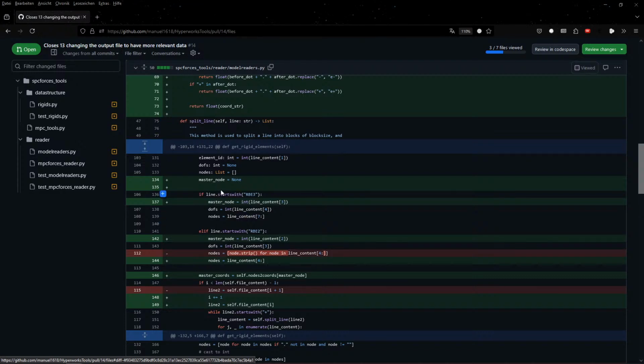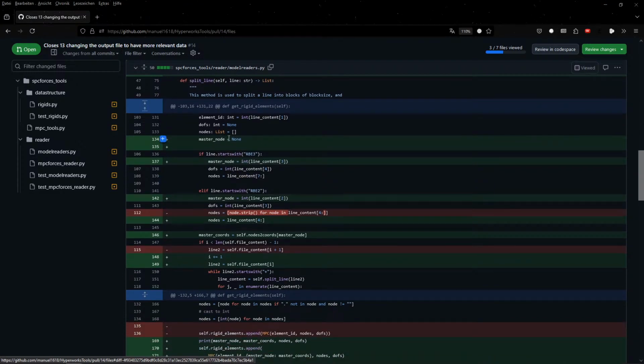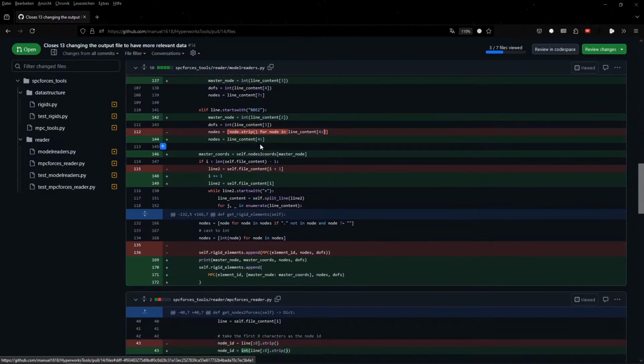Then split lines with the master node none, which we added. Then we have this as an integer ID. That makes sense. Then we remove the strip here because that's being done by the line content creation or the line content with the split line method. So that was just a little bit of cleaning up. And then we had something with the I equals plus equals 1 because the problem was that we have the second line as a duplicated content. So we fixed that as well.